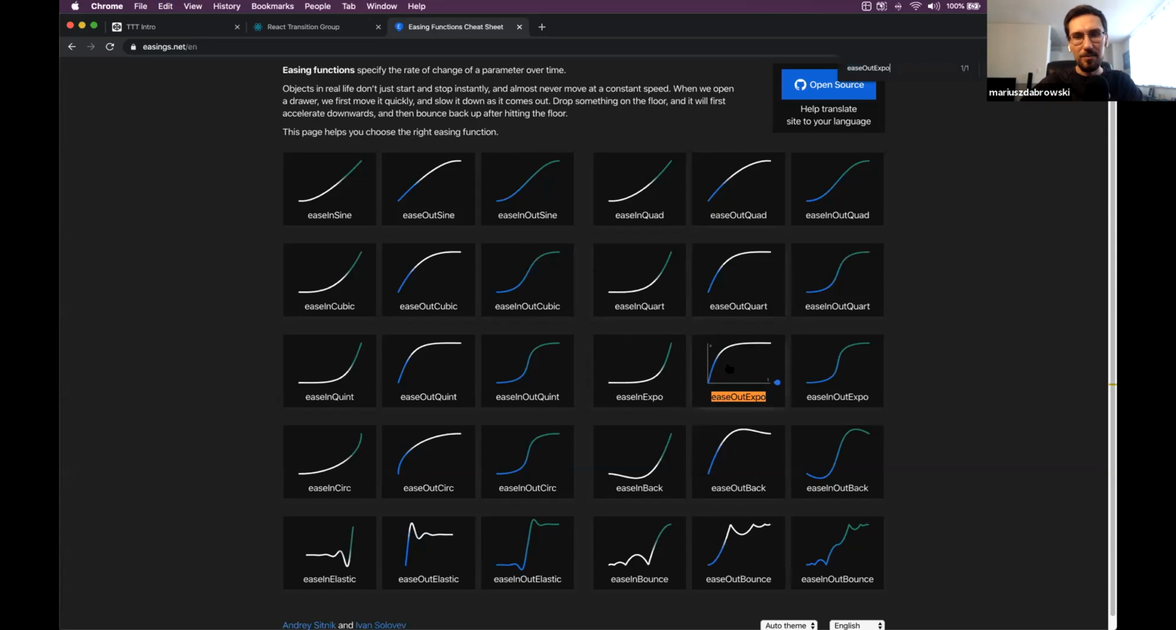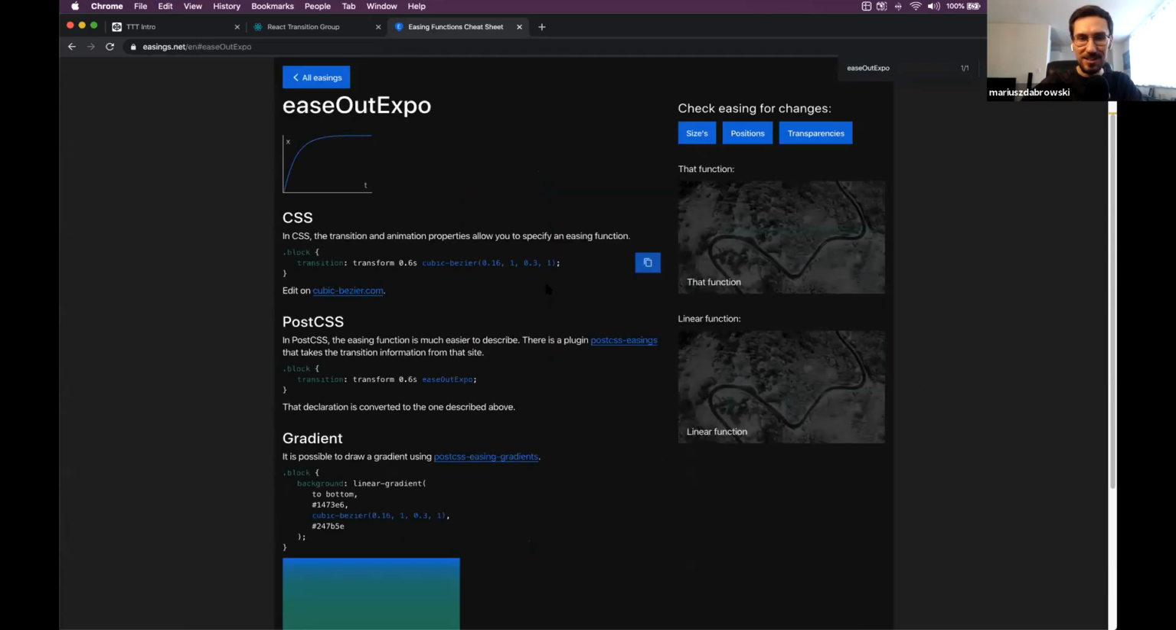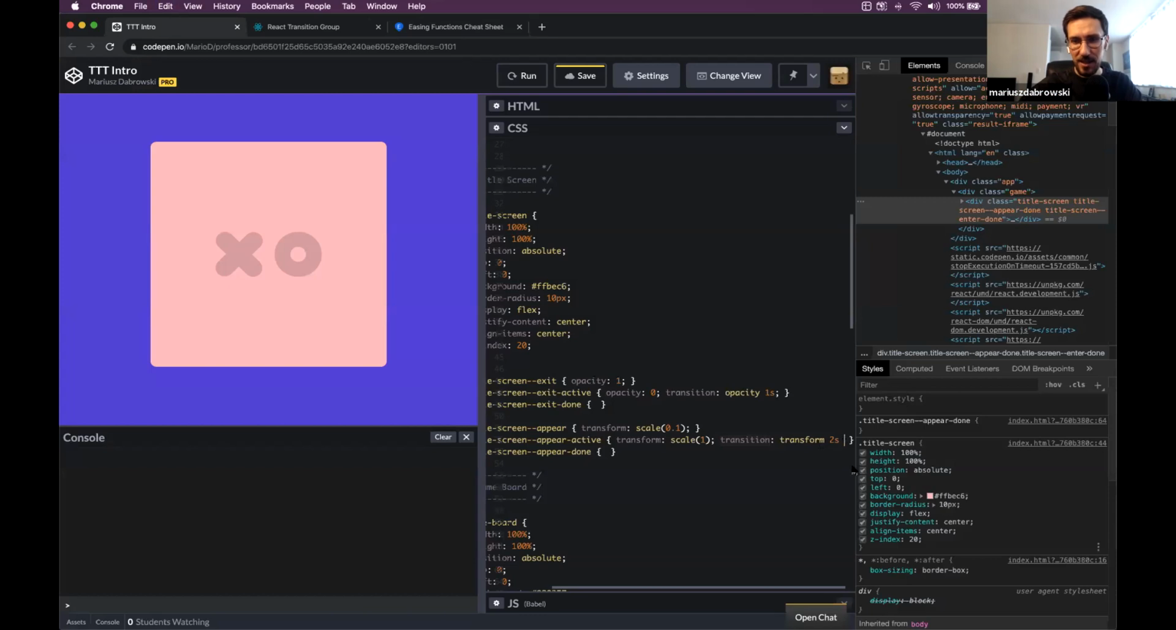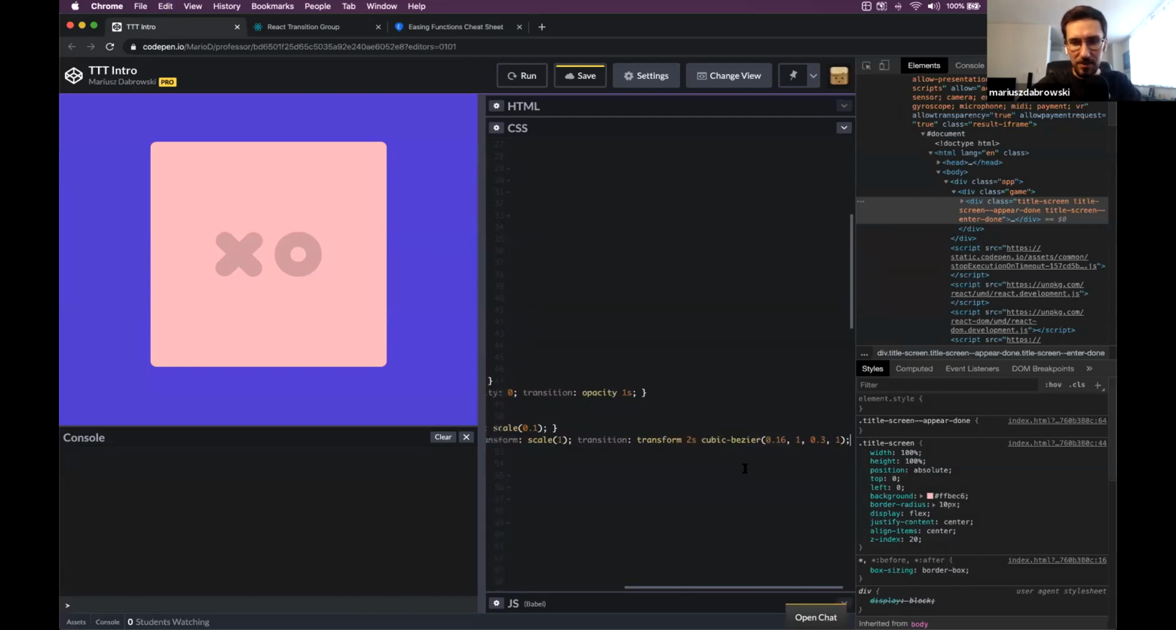But for this one, I chose to use EaseOut Expo. And if you haven't watched the last talk, all you have to do is copy the timing function from here, go back into our code, and just apply that timing function. So you see now we have our transition where we're listening to the transform property. Anytime the transform property changes, we will animate from its current value to its updated value over a period of 2 seconds. And we will use this timing function for that animation.